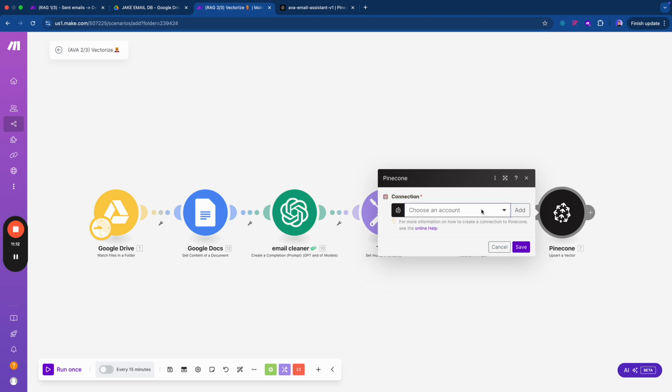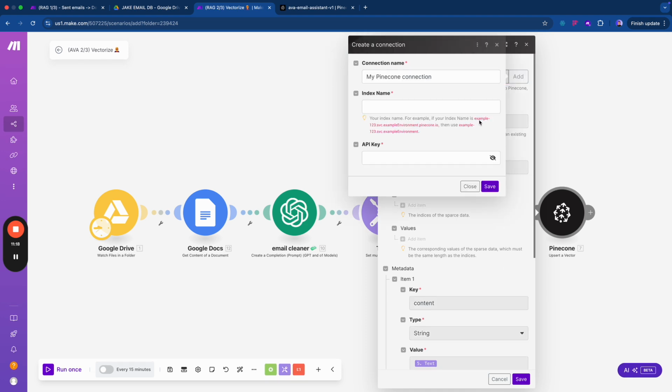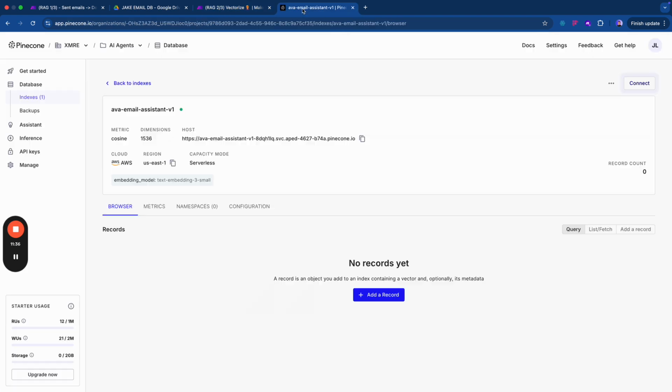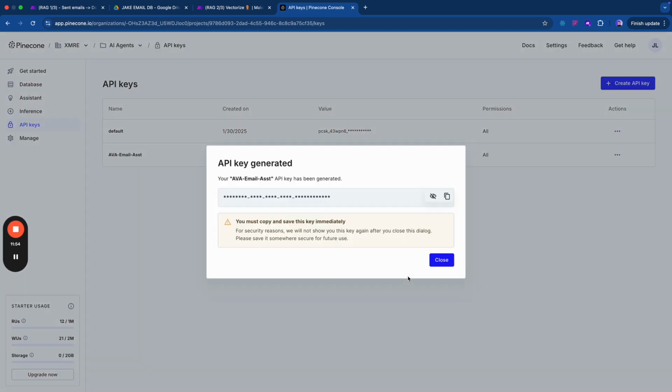You'll click add to log into your Pinecone account. Once you're in there, actually, I do need to add a new Pinecone account. So I'll say Ava. Okay, and we'll paste in the index name, and then we do need the API key as well. So let's go to API keys. Let me create a new key. Okay, let's create a key.